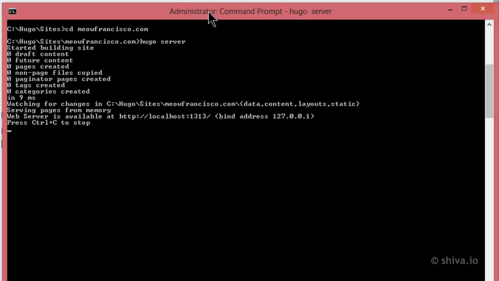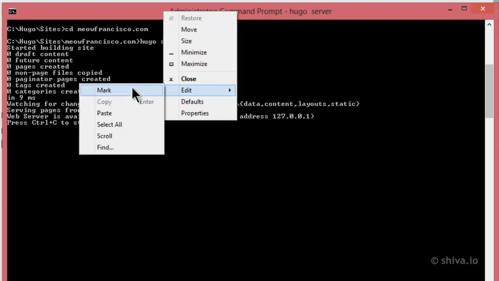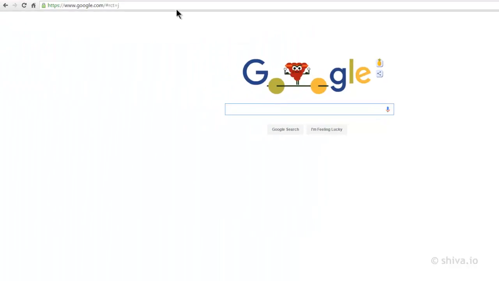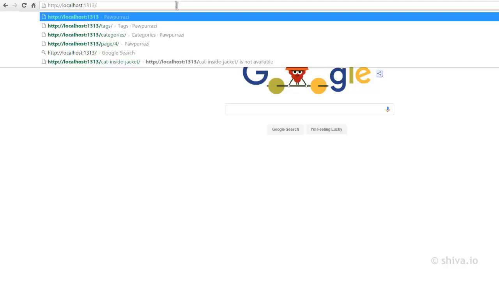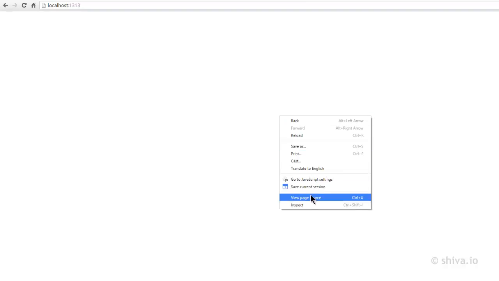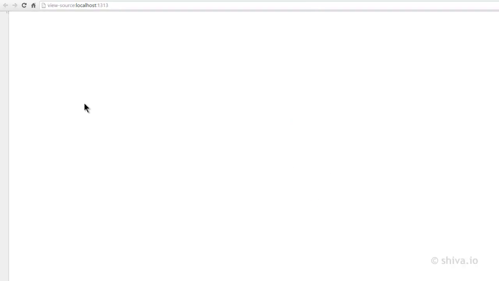So copy this URL or type it in, but I'll copy it. Enter. And then open a new browser window and then paste it. And you should see a blank page if the build of the empty site was successful. And if you right click and do view source, also you should see nothing. This doesn't mean that there is an error. This means that the build was working with the empty site with no content and no template.